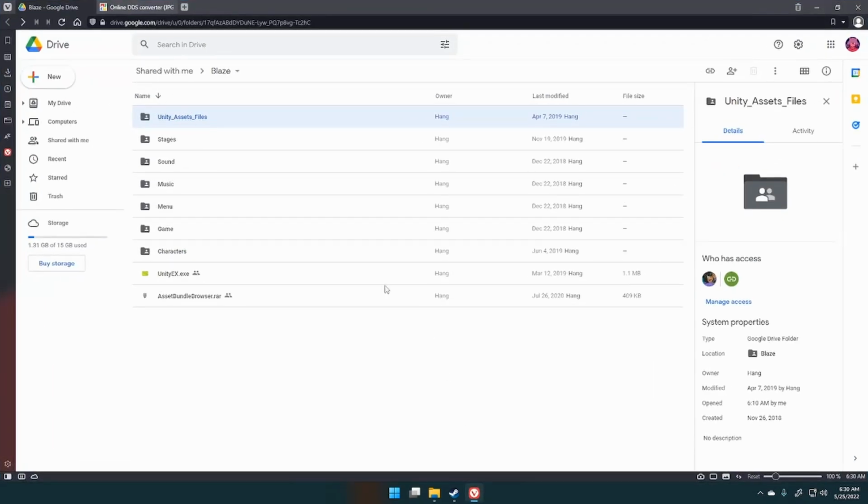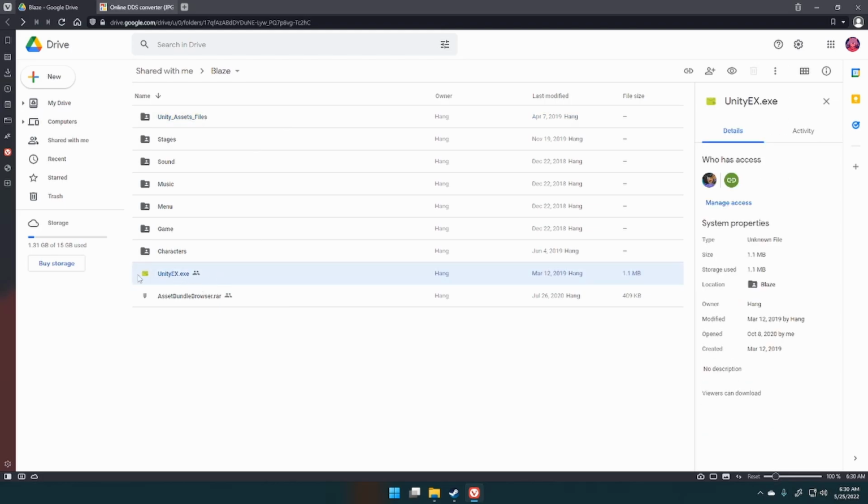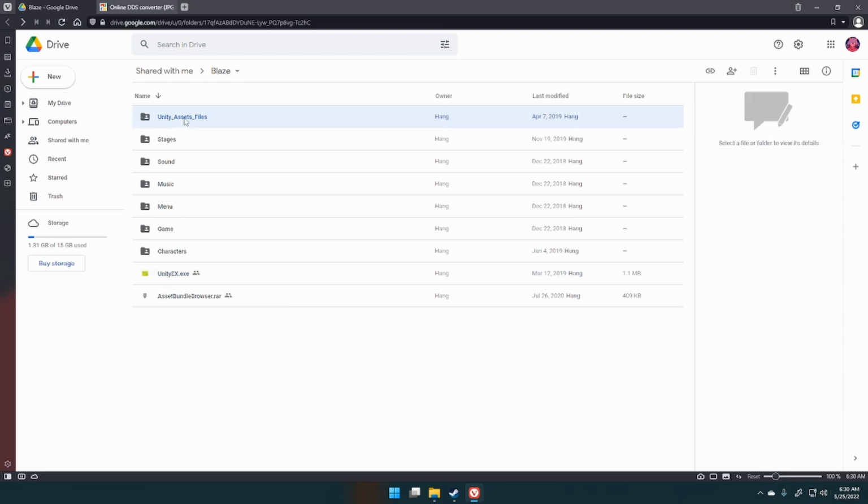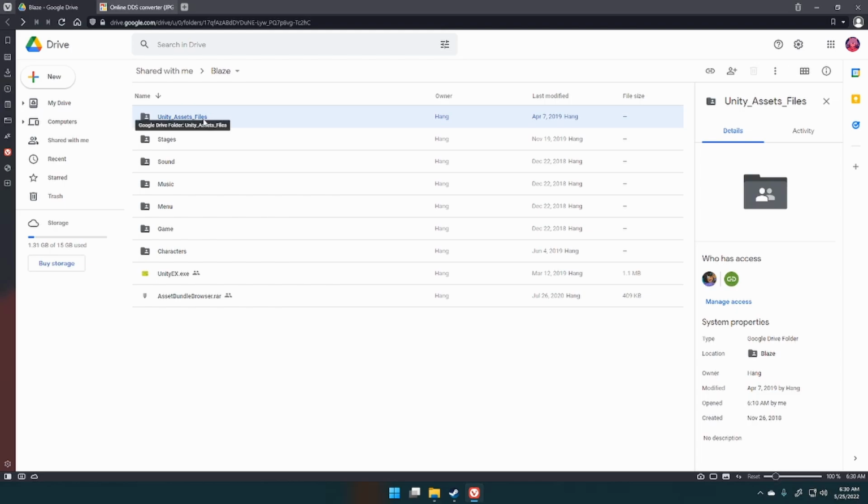First things first, you're going to want to go to Hang's Drive. So this is Hang's Drive. It can be found in the Reptile Hideout Discord server in the modding section in the pinned messages. I'll leave a link to that server below if you're not already in it. Basically, you're going to need two things from here. You're going to need unityex.exe. Download this one, and then grab this folder called Unity Assets Files. You're going to need this.